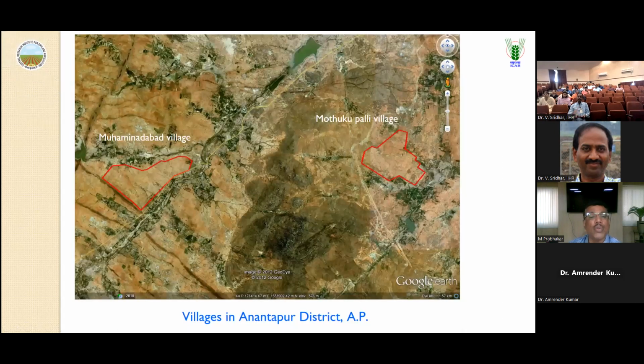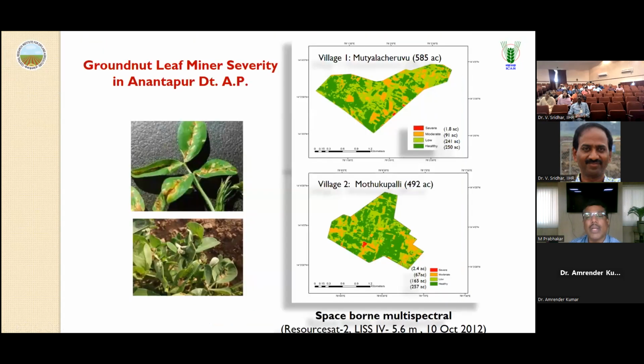This is the Google Earth image of the 2 villages where we acquired the satellite data and then collected some ground truth information. Now the results show that in these two villages, you could even categorize the damage into severe, moderate, low, healthy. The acreage in each village is possible with the one satellite image of 10th October 2012. We could collect the ground truth information, and then successfully use this data for classification of the fields.